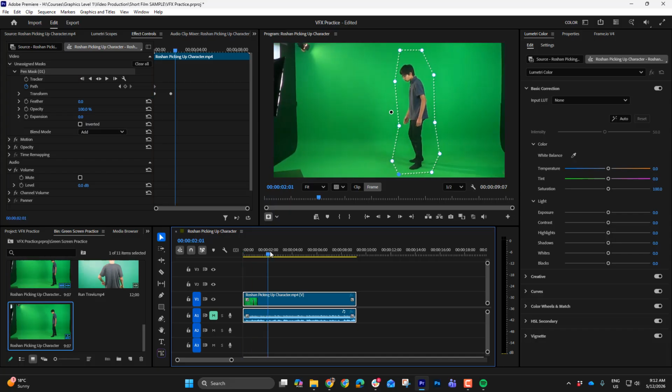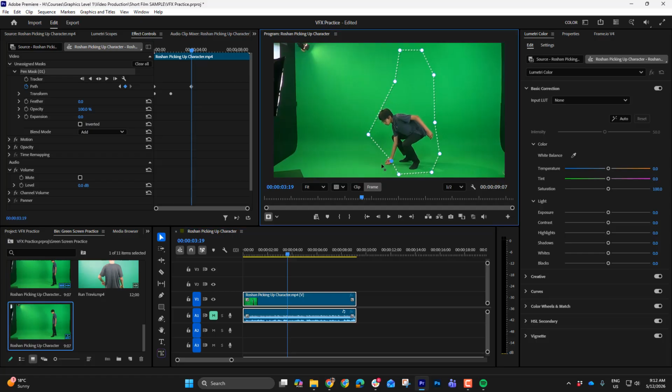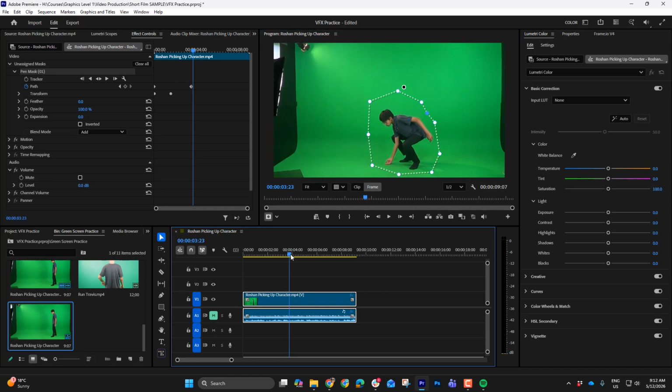Now I don't have to just move the whole mask, I can actually adjust each point as well. So when he goes down to bend over and pick that imaginary thing up, I can drag these points like that, and you can see it moves with him.